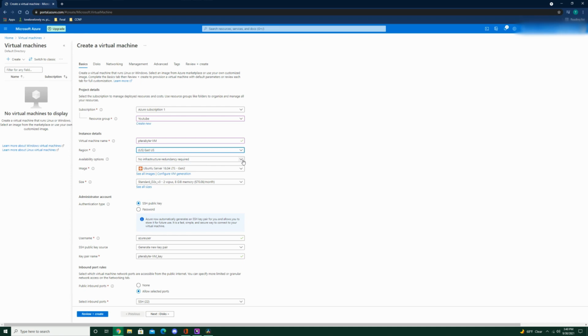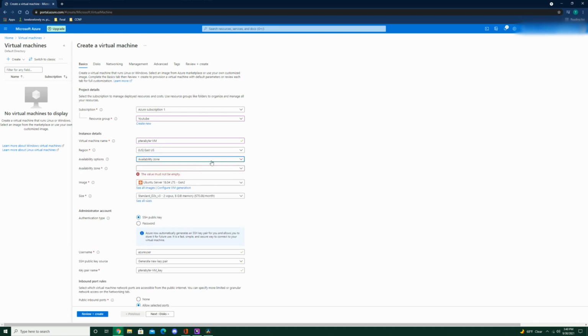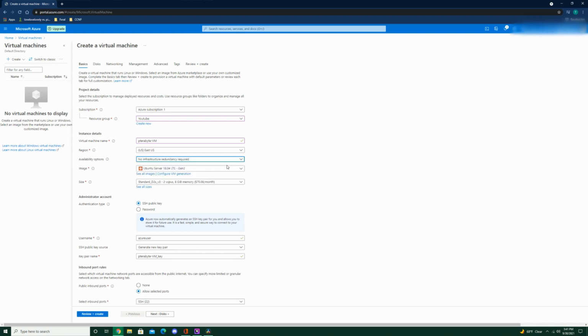Infrastructure redundancy. Availability zones are available in some of the regions, but not all of them. Basically, they are separate data centers within that region that allow you to copy your resource over for redundancy. If availability zones are available, there will be at least 3 available. This is just an option for high availability and redundancy if you need that. We're going to go ahead and choose no redundancy required.